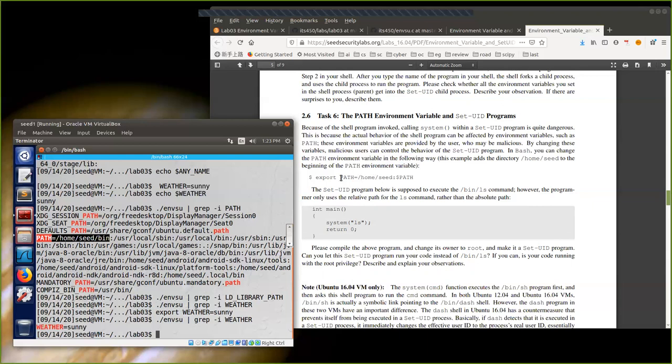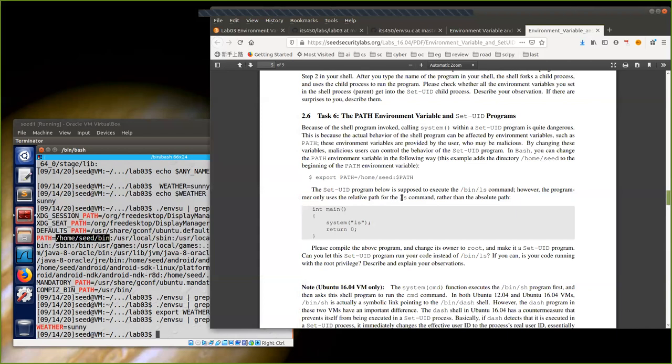What is our home seed? Home seed here, it says you can change it like this. If you want to add this home seed path as the first path to search executable programs. Currently, it only adds this one in front of the other stuff, which means when you type a program without the full path, it will search this folder first. The Set-UID program below is supposed to execute this bin ls command. However, the programmer only uses the relative path for the ls command. You see that the programmer does not supply the absolute path, which means starting from the root, rather than the absolute path.